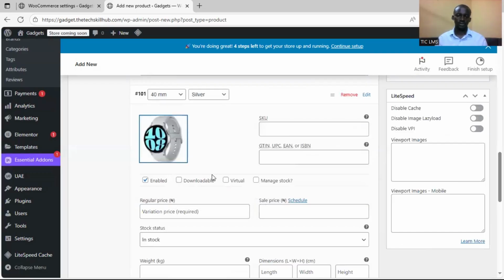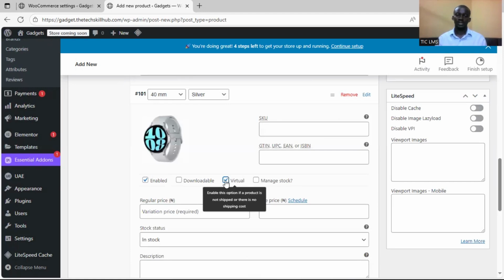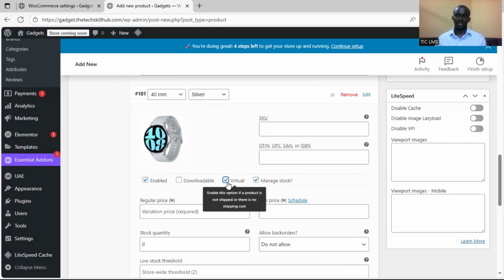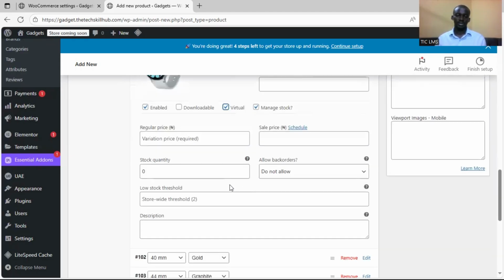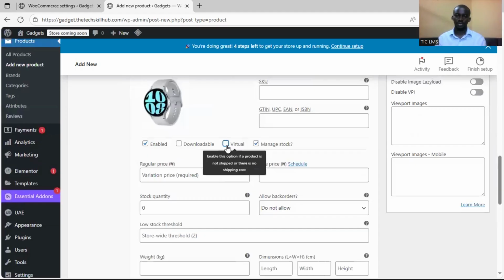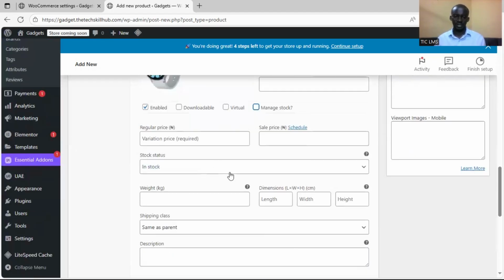Okay, you're going to see this on the front end. Now, do not forget that it is enabled here. Now, it depends. Is it a product that is downloadable? If it is a downloadable product, you download it. If it's a virtual product, it means that it's not going to be shipped to you. There's no shipping cost that is going to be there. So when you click on it, you see that the shipping option is removed completely. You can also manage the stock, to state how many you have. You can do that here as well. Everything can be set here.